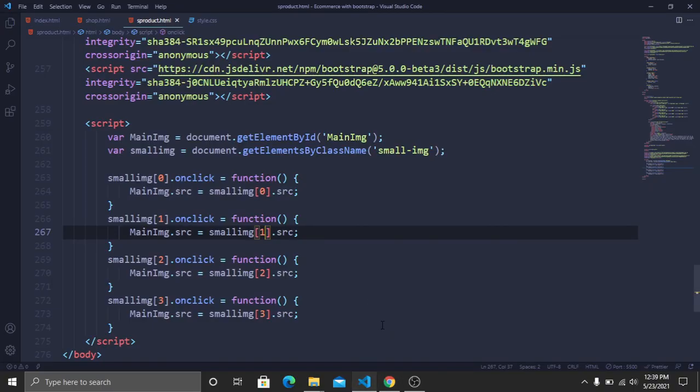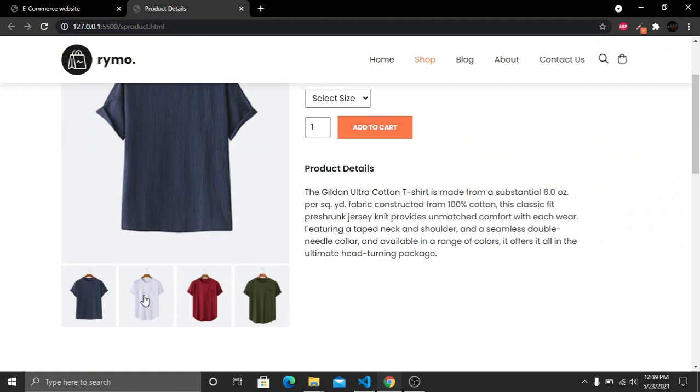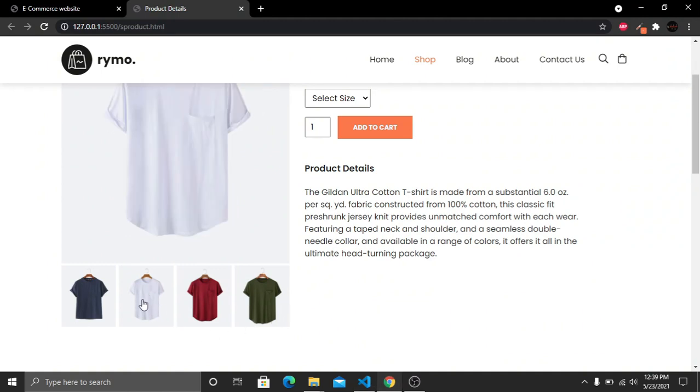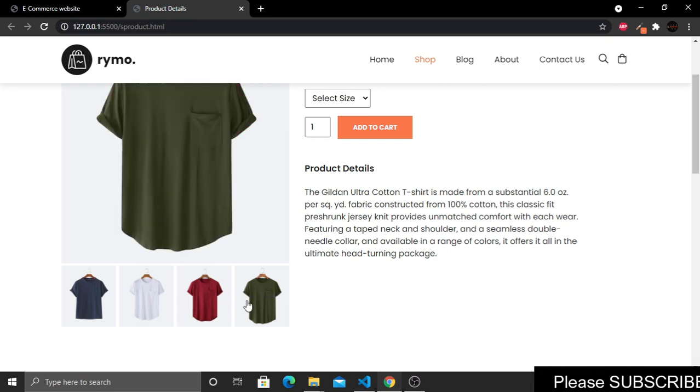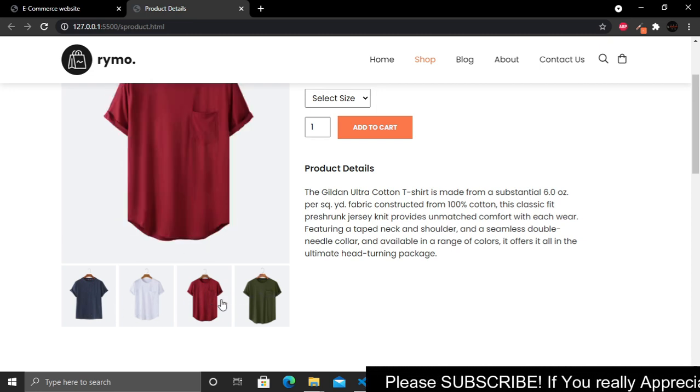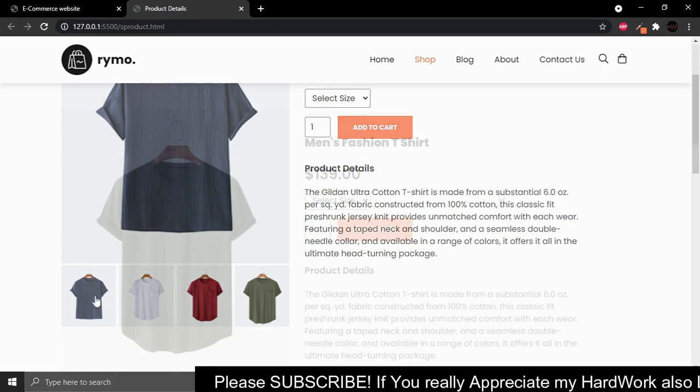That's it. Now save, go to our website, and if I click on our small image 2, this small image is showing in our main image. If I click on our third image and fourth image and the first image, here you can see that everything is now working.